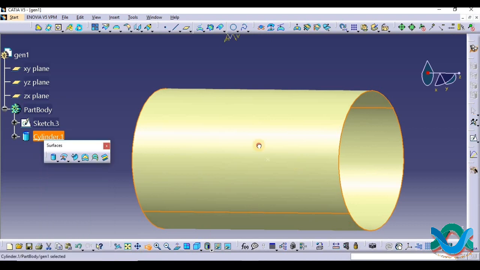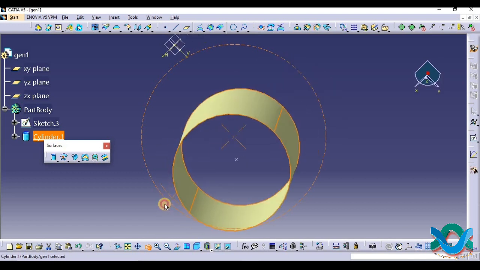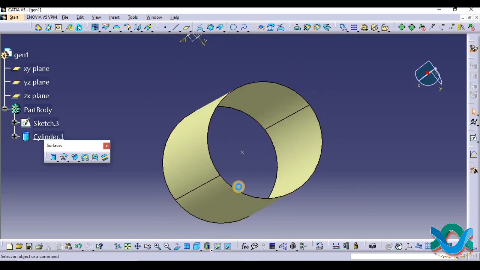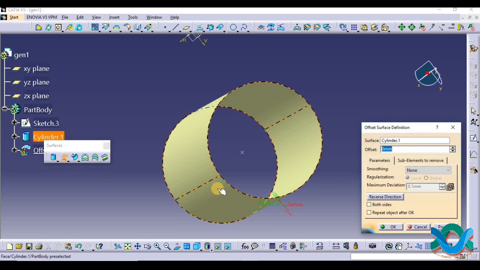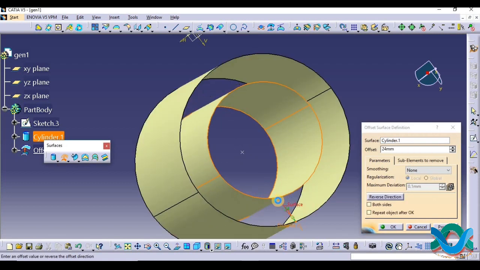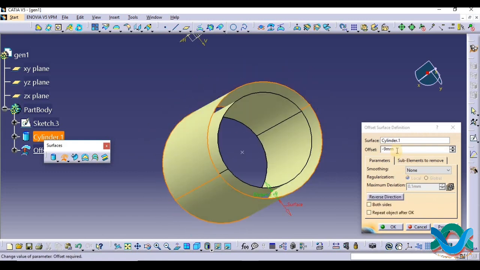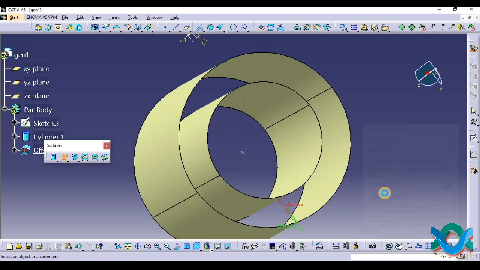Now, next is offset. We know it well from Part Design. Offset is used to copy a surface with some modification. If you click on this, this is offset. You can increase the length and diameter. This is our offset. Suppose I want to make an offset of 25 mm, then it will make it in this direction, the forward direction, 25 mm.